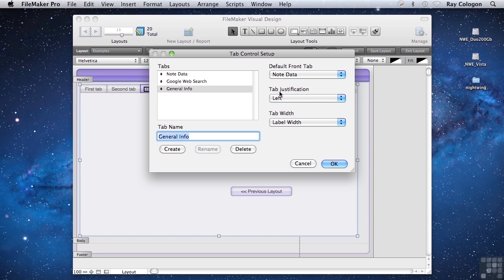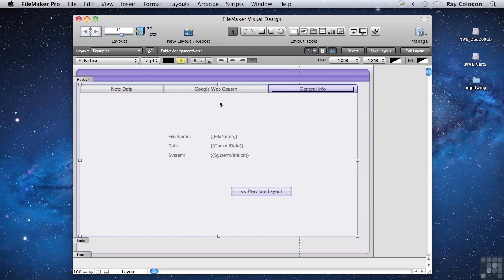Over at the right, we have a number of other options. First of all, we can choose which tab will be the default tab. We can justify the tabs in a variety of ways. I'll choose Full Justification, which will spread the tabs across the full width of the tab panel. And we can determine the tab width in other ways. When I click OK, the changes that I've made are applied to the tab immediately. Now the tab labels are spread across the full width of the panel and are showing the new names that I gave them in the setup dialog.